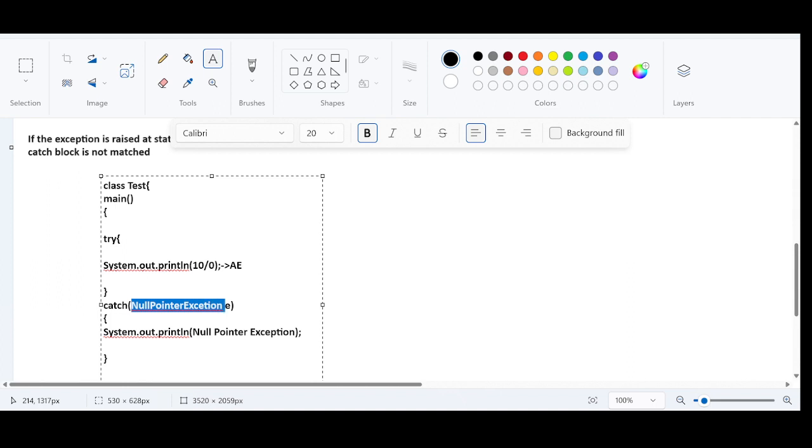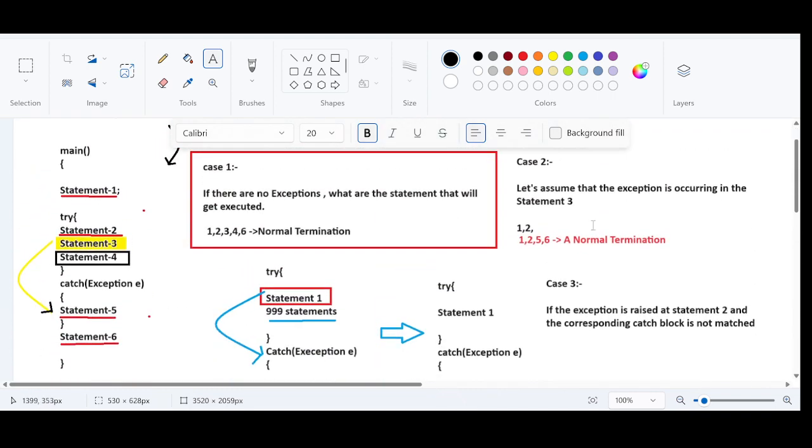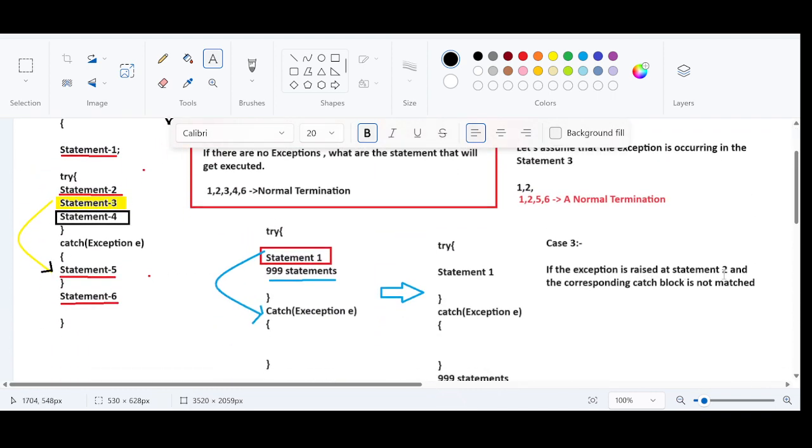But in this case, we have given null pointer exception because this catch block is not going to handle the exception which is arithmetic, because the declared catch block is handling only null pointer exception, right? So this is what it means. The exception is raised at statement 2 and the corresponding catch block is not matched. This is the assumption. Let us assume that the exception raised at statement 2 is an arithmetic exception, but the catch block is meant for null pointer exception.